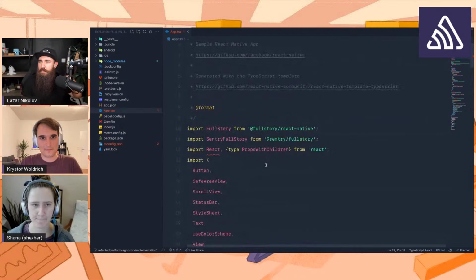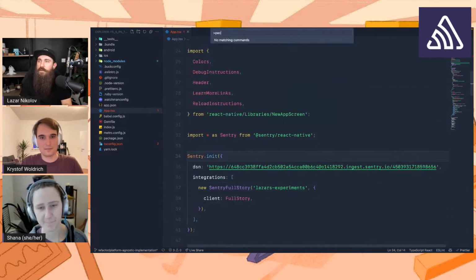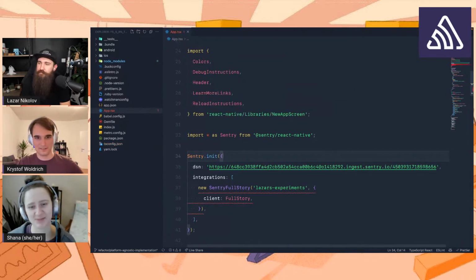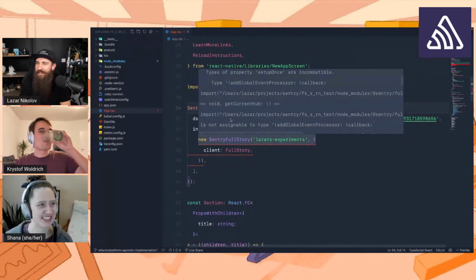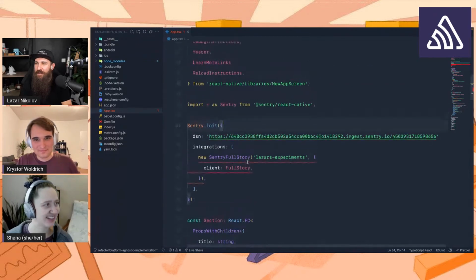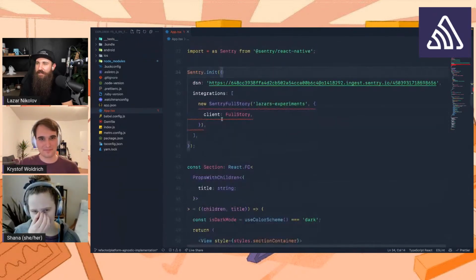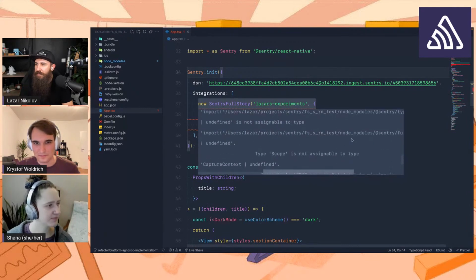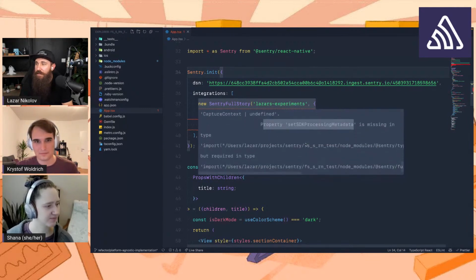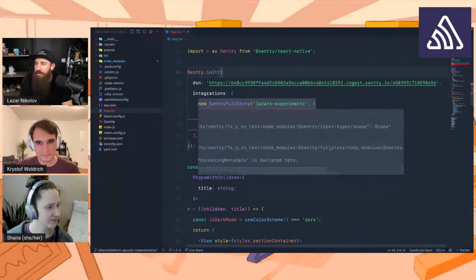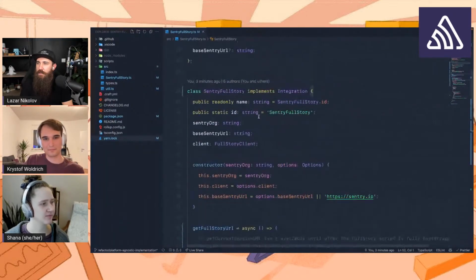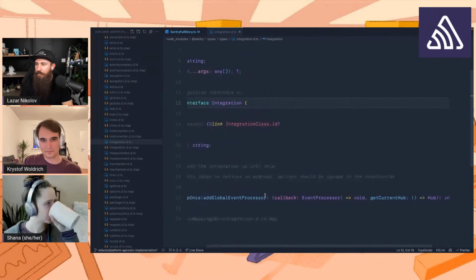Actually, no, this is okay now, right? Looks like. Restart TypeScript server. Oh, we are wrong. Dang it. Oh, come on now. It's the same type, isn't it? No, that's not it. Oh yeah. Set SDK processing metadata is missing in type, but required in. Let's go, set SDK processing metadata. Let's actually go back and check the integration. No, this is okay.